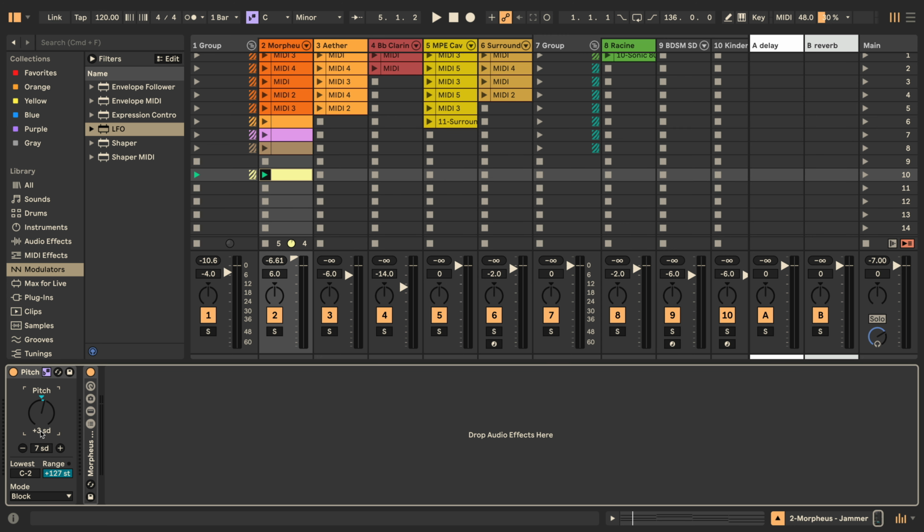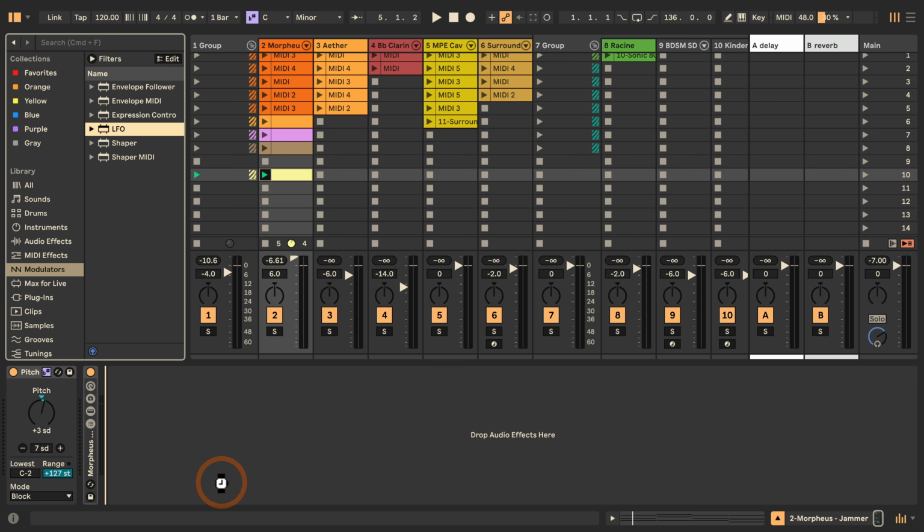And another thing that I really love is that the modulators now finally modulate instead of just automating, although they can still automate. Let me show you what I mean. So first of all, you can see that they've got their own category in the browser and the library. So this goes for the envelope follower, envelope MIDI, expression control, LFO, shaper, and shaper MIDI equally. So they all have this new function. Let me just drag in the LFO to show you.